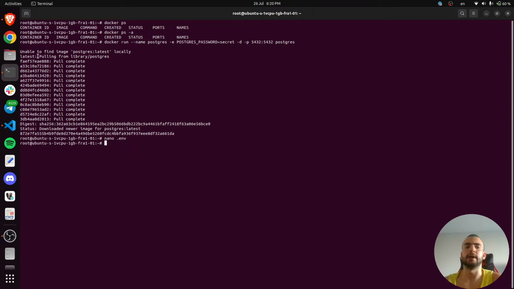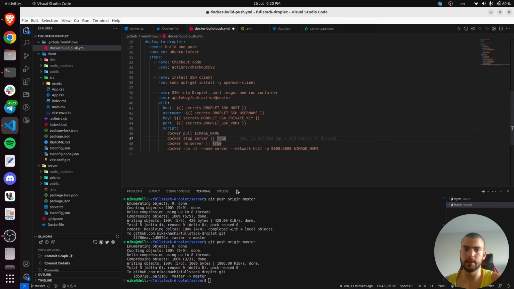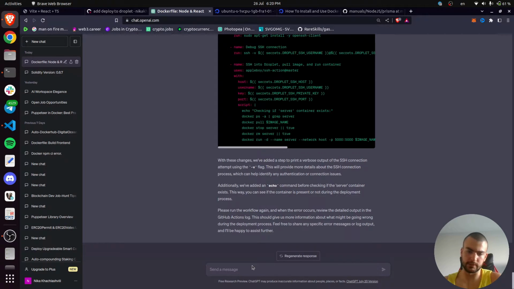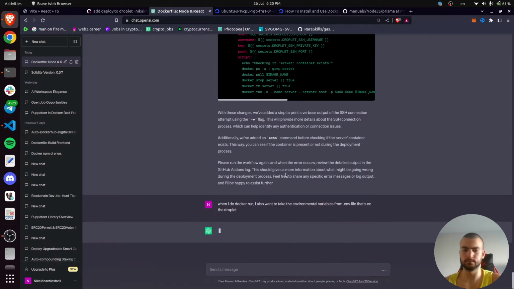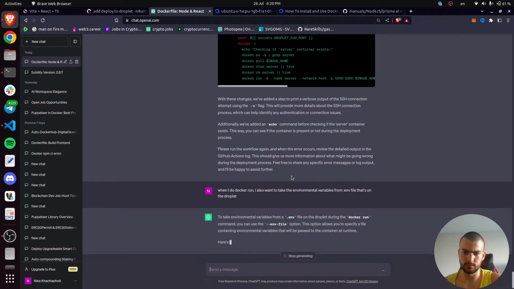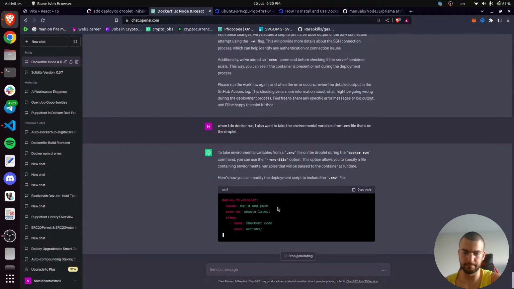Okay, secret. And we have to modify this script so it can run this and also take the environmental variables from that local file. I don't know how to do that, so let's ask him. Okay, and file, good.